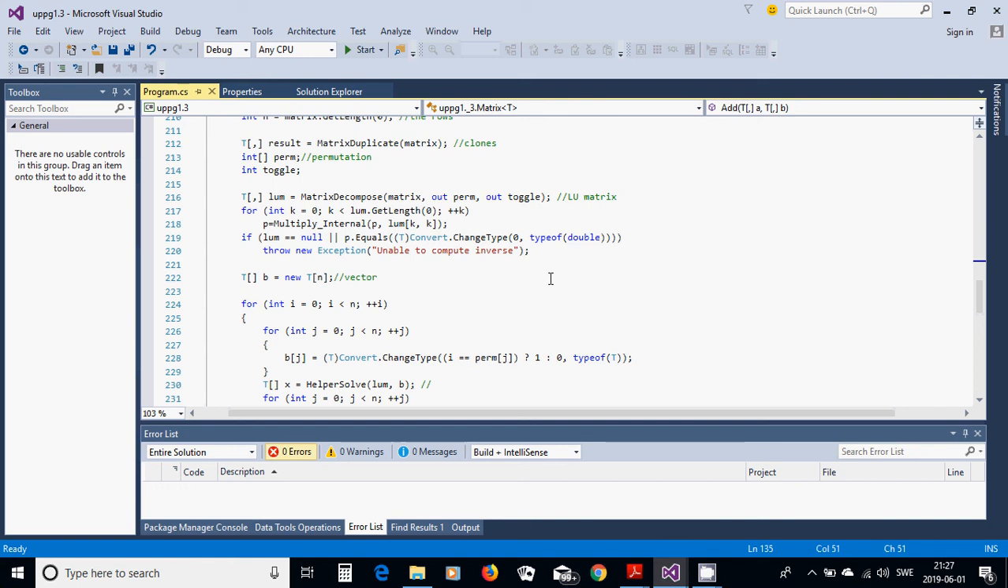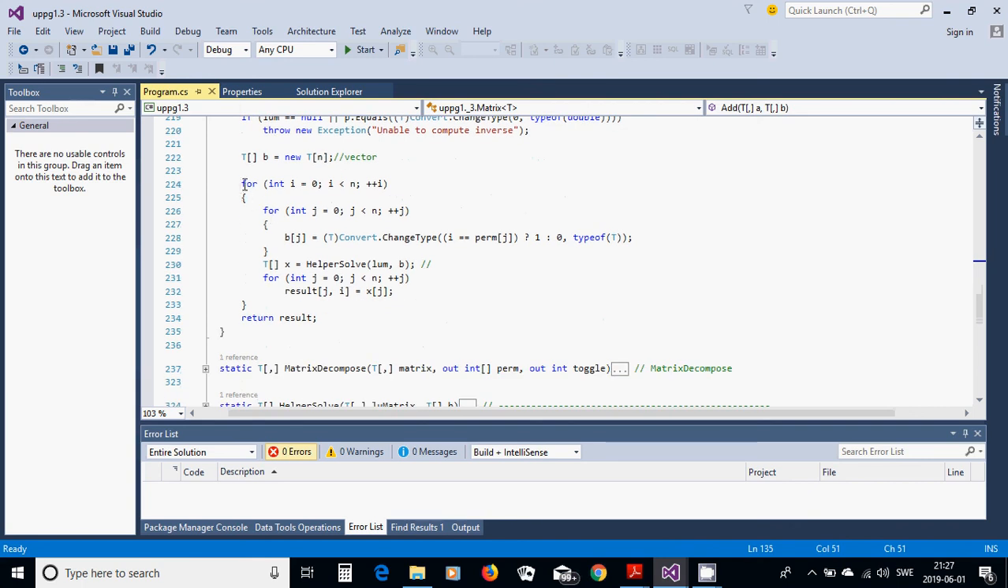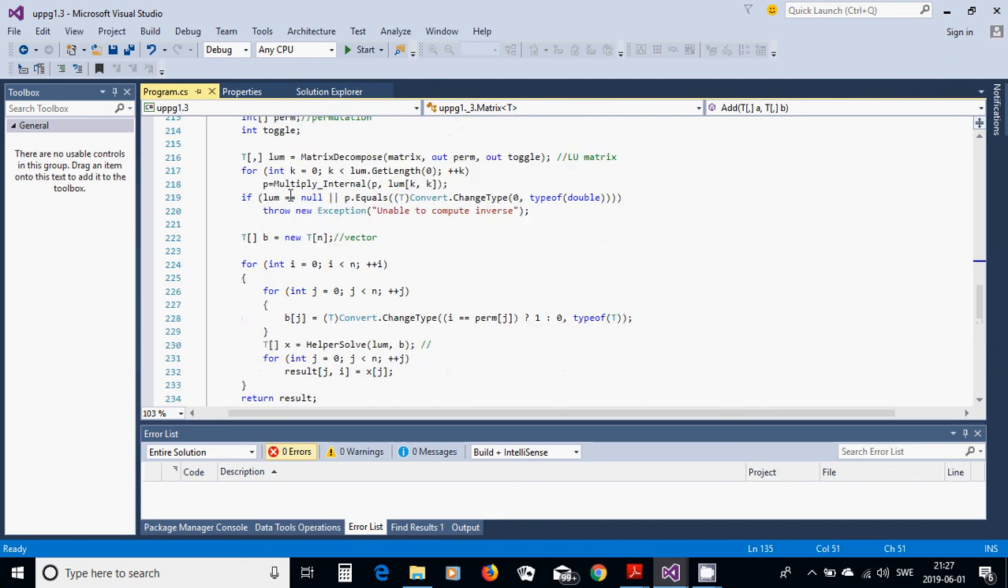And if lum is null or the conversion is zero, then it is unable to compute the inverse. Otherwise, we are going to use the for loop for the conversion of perm. If I equals the perm, then it takes 1, otherwise 0. And we are going to use the helper solve of lum and b. That lum and that b.